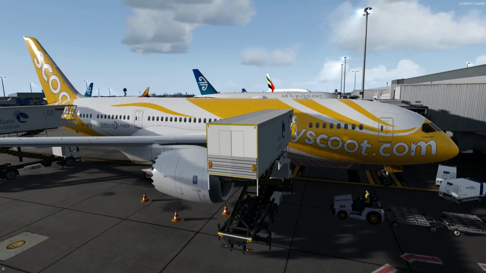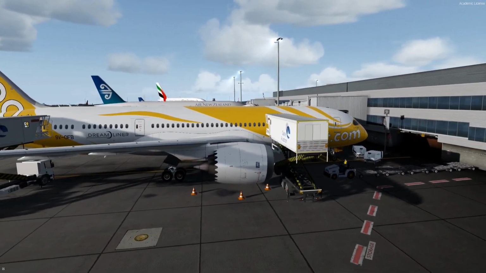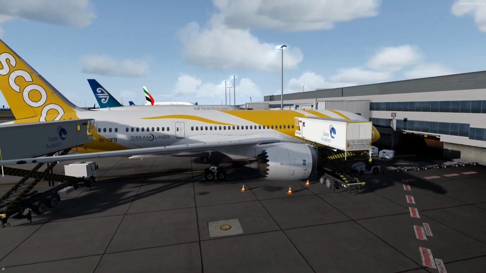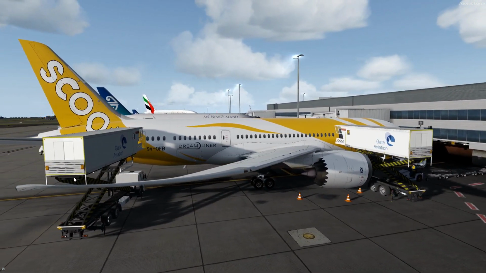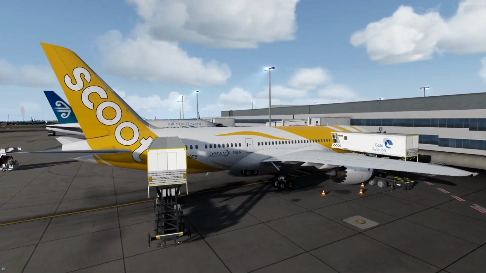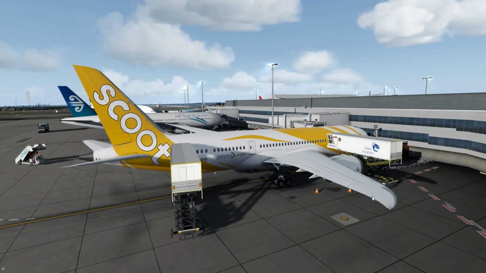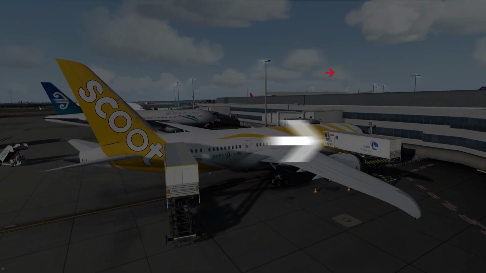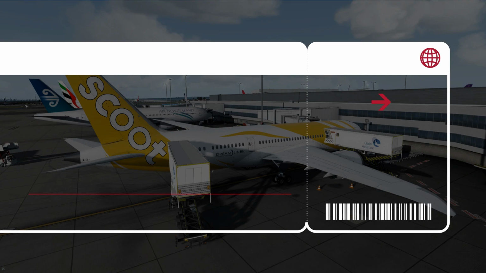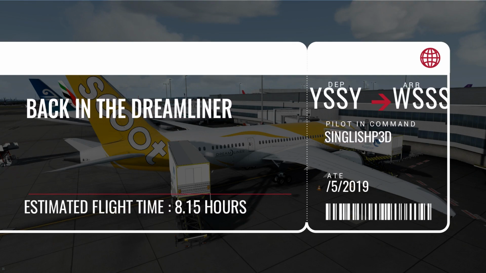So Scoot does this flight in the 787-8 series, which is the aircraft that we've chosen today, because I haven't flown the 787 for quite some time, and I decided that today would be a good time to fly this flight. Flight time is going to be around 8 hours and 20 minutes, and initial climb is flight level 320.